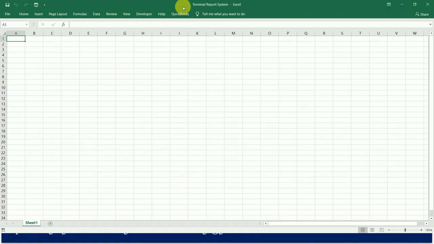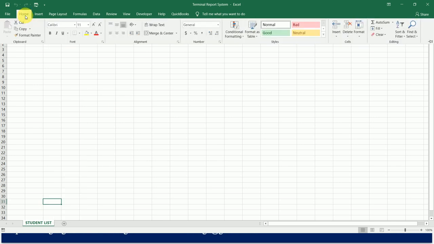I've given it a name as Terminal Report System. So the first thing we ought to do is to create our student list. This is sheet 1. I come in here and change the name to student list. You double click on the sheet tab, or you can equally right click and select rename. So these are various ways of renaming your worksheets.